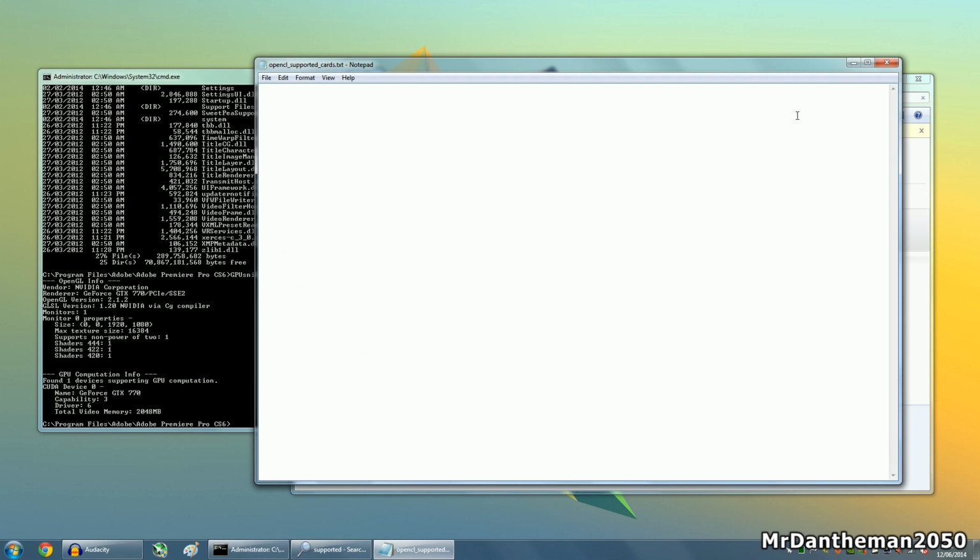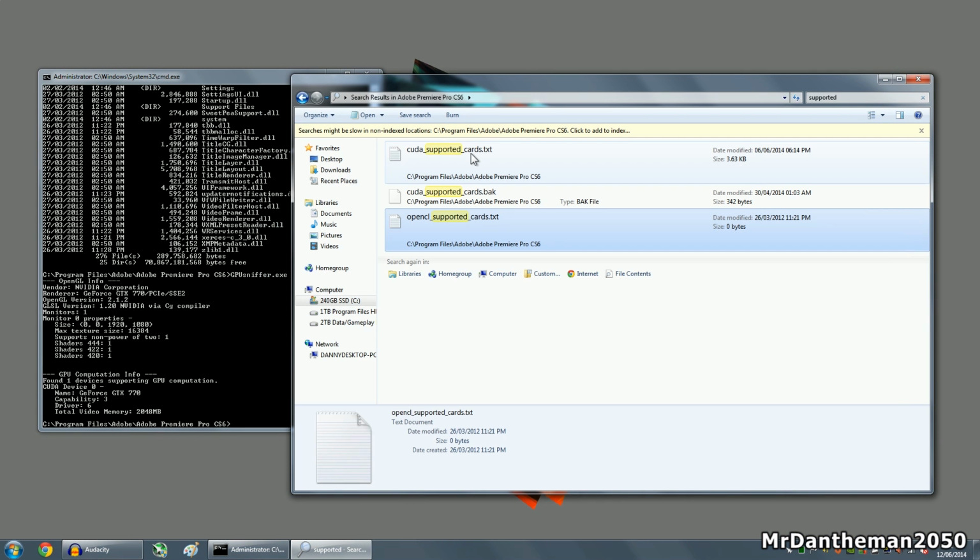Now if you open these, as you can see, the OpenCL cards list isn't on, it's an absolute joke, I tell you. Adobe haven't done a good job here, and we'll just leave it out before I start swearing.